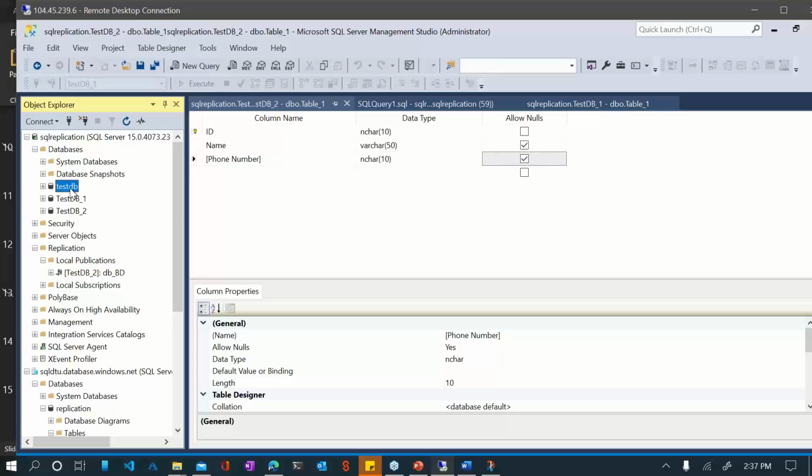Let's say this TestDB is working for my Sylhet division application. The sales team is working from this TestDB, and TestDB1 and TestDB2 are working for Khulna and Rajshahi. Three different databases are working for three different applications based on three different divisions.